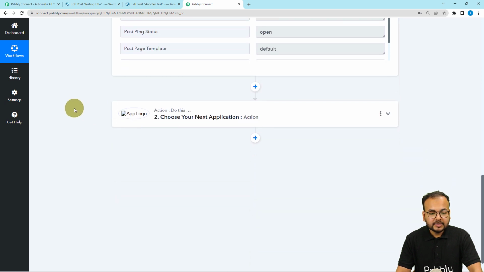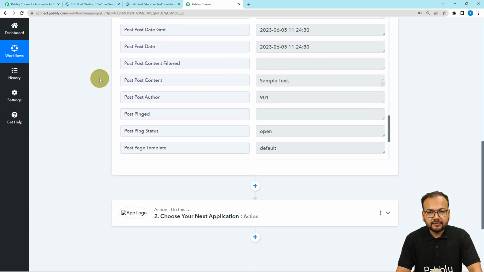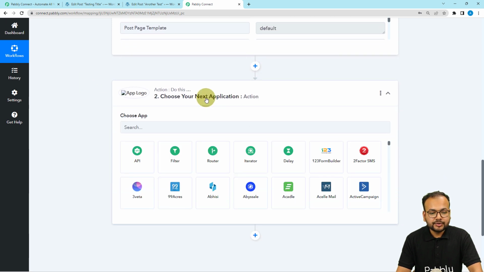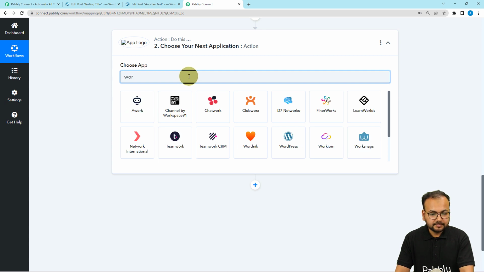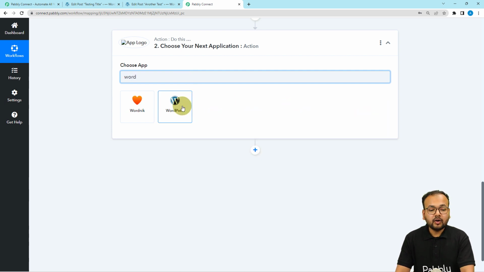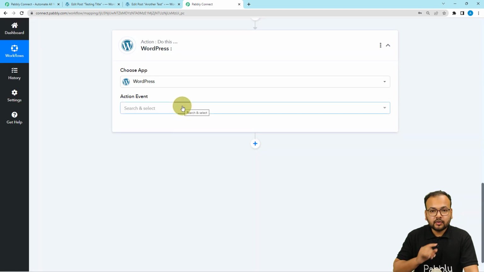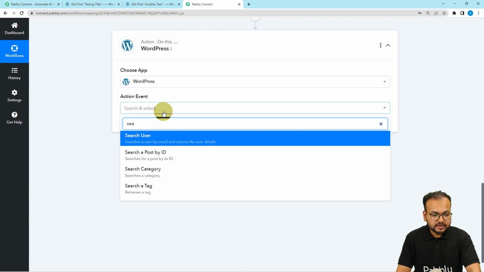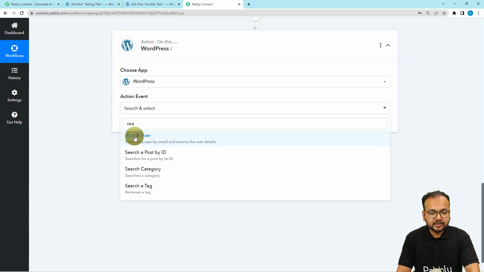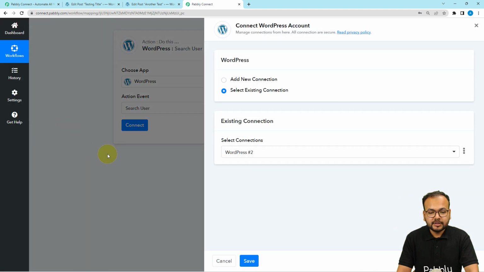Now, guys, we have received the data, but we didn't receive the data of the author. So for that, I'm going to use this action window, and I'm going to connect with WordPress again to get the details of the original author of the post, not the one who published it. In the action event, I'm going to search for the search user option. Select search user, then click on the connect button.